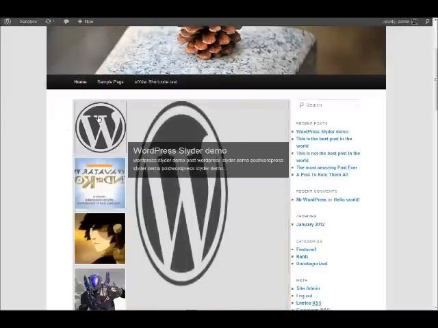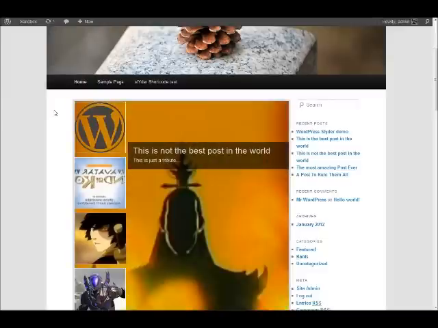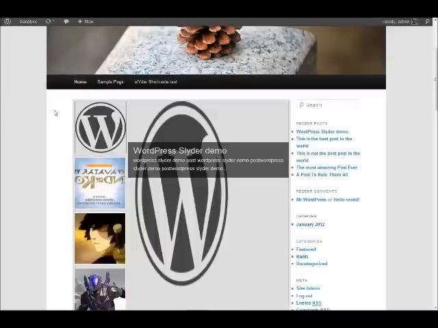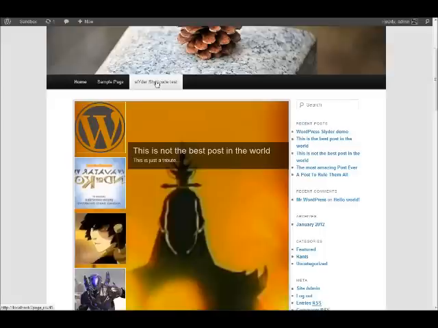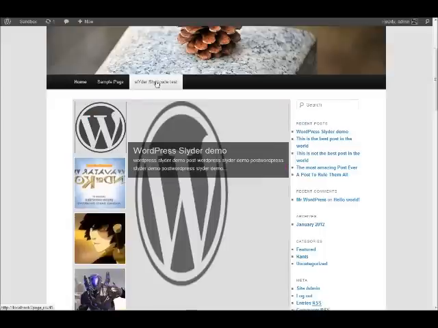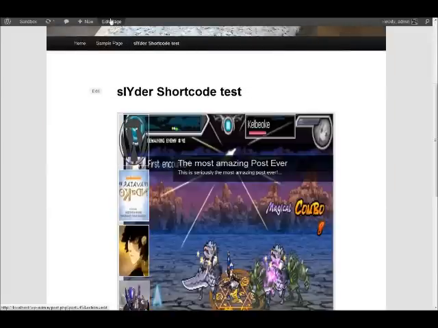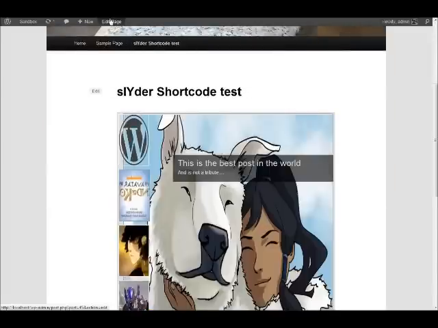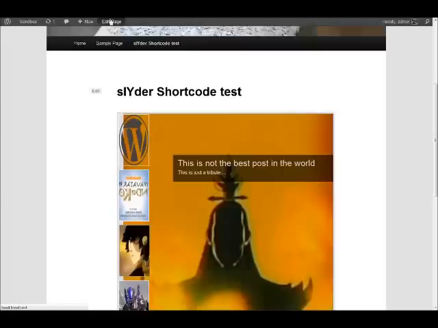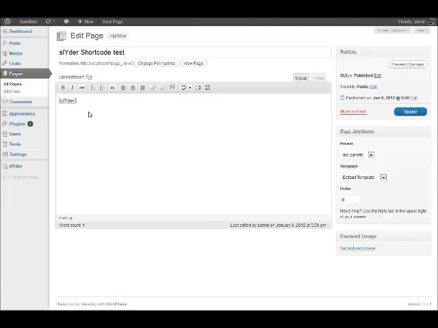Another option, if you aren't very good with the template tags, is you can use the short code. And here's an example page that uses the short code. If you were doing this, you'd probably have a front page, and then you'd put the short code in there for your front page. So that's another way that you can insert it aside from the template tag.